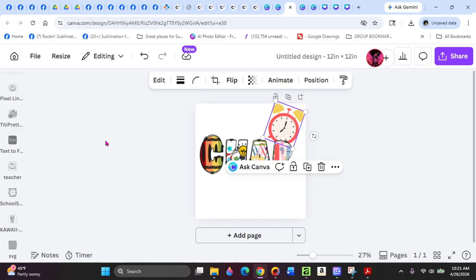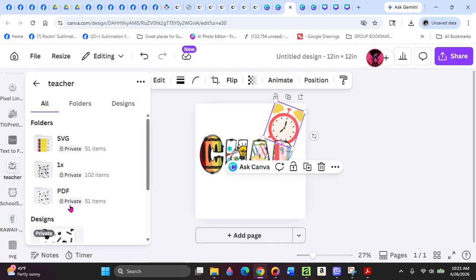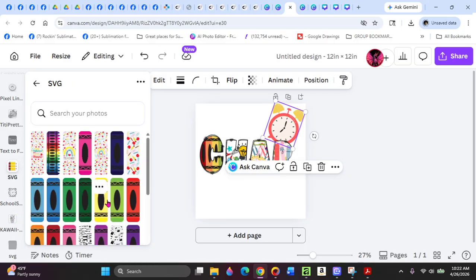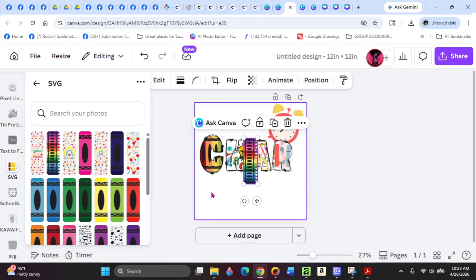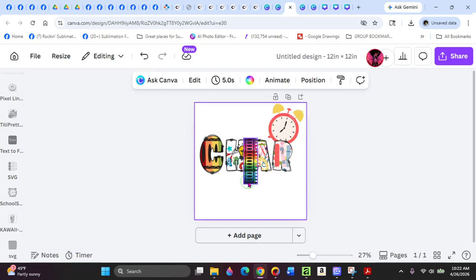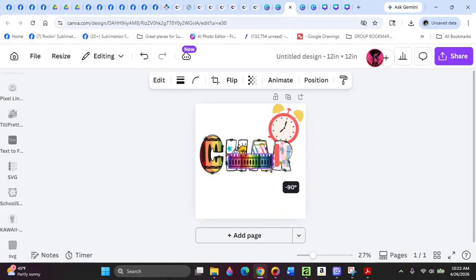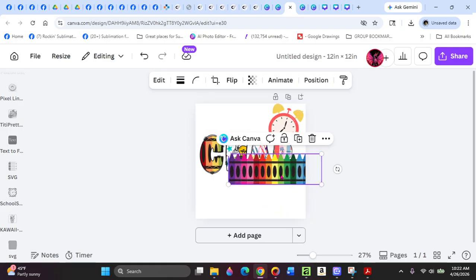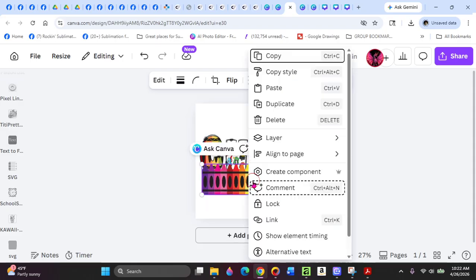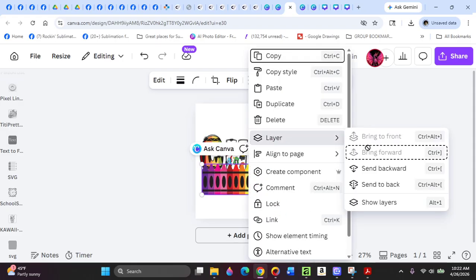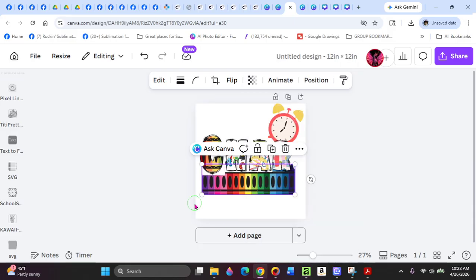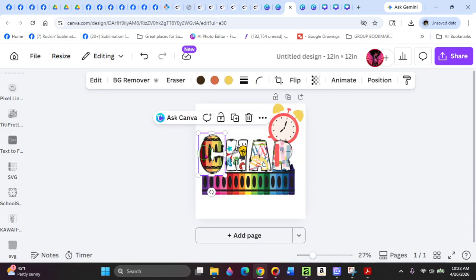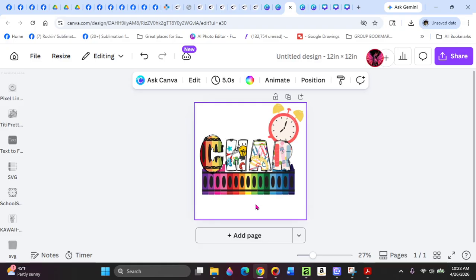See what I mean? Add something else. Now we can go here. Let's do this. That'd be kind of cool this way, right? Maybe a little bit bigger. Could even bring that to the back. I can see this needs the background removed. There we go.